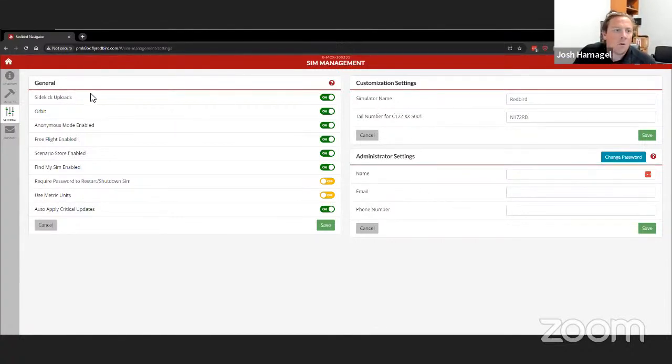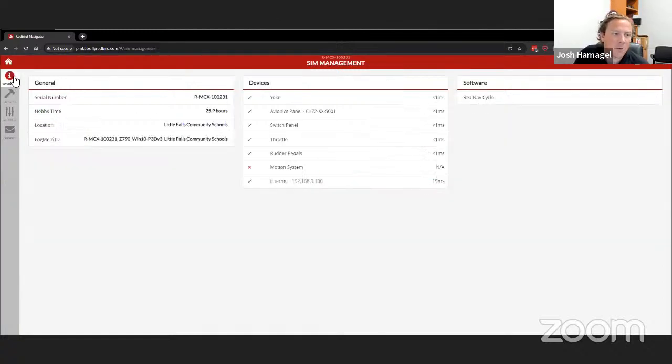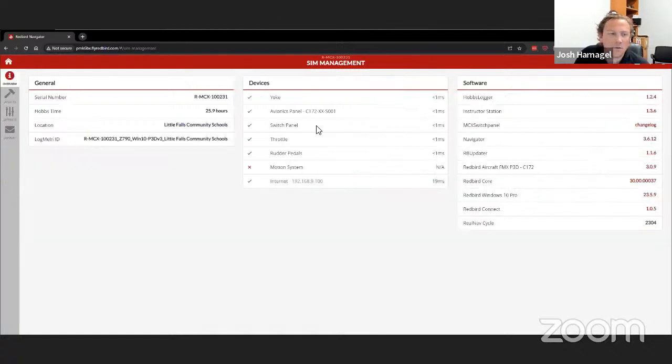So let's go through these real quick. Oh wait, we got a question here. Sim management does not update the Hobbs value after a flight ends. Okay. We'll go back here real quick. Paul Jones has got a very good point here. This Hobbs number right here in Sim management, where it says 25.9, does not update after a flight ends.